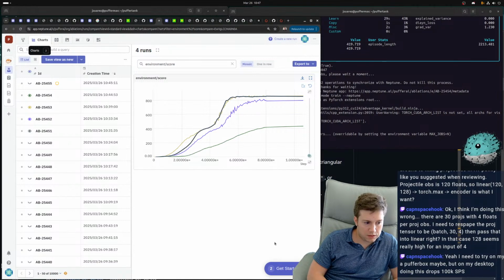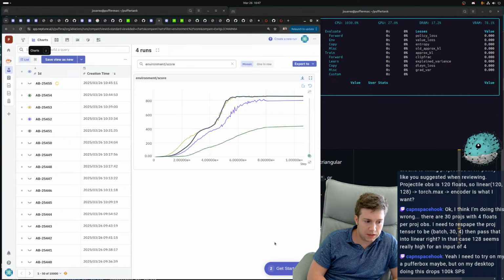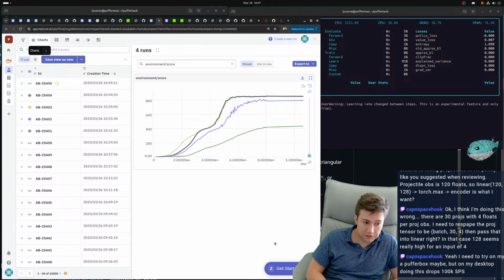Need to try on a puffer box. My desktop doing this drops 100K SPS. Well, yeah, it's a lot of encoders, right? You can try 64, for instance.